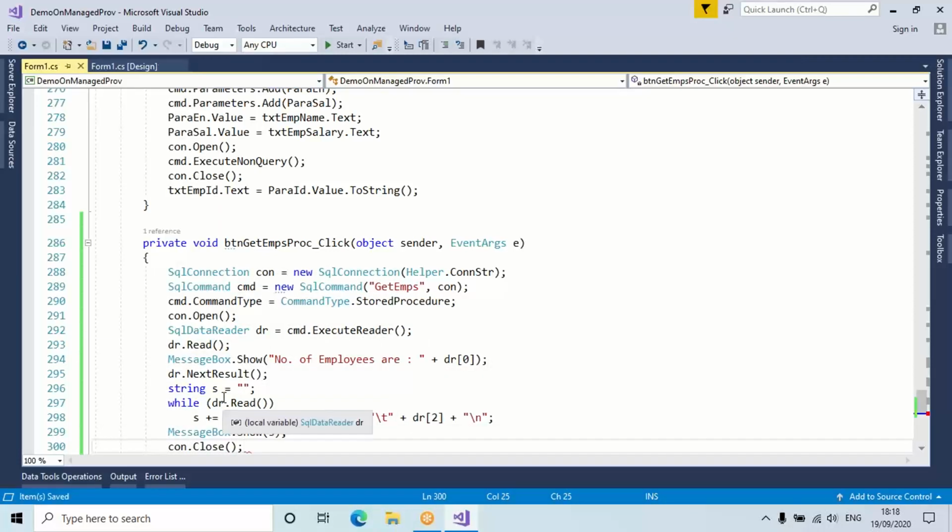If you want, you can even close the data reader also. That's up to you. dr.Close() we can also write. But two queries we are going to execute, and that will be done with your stored procedure containing two select statements. Execute the code.